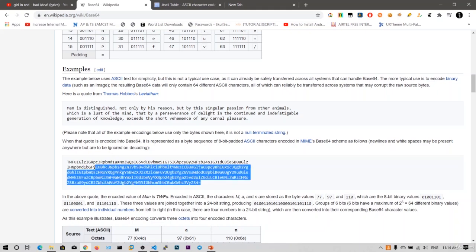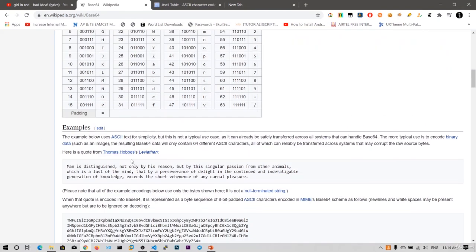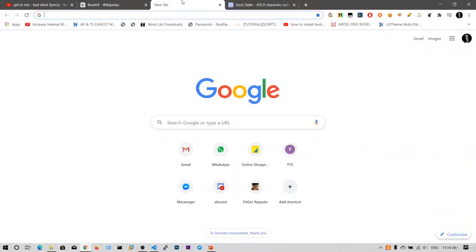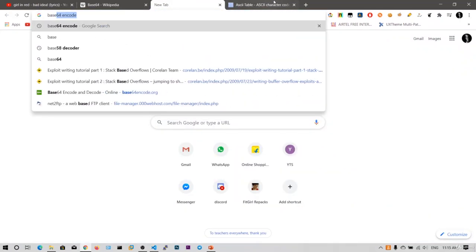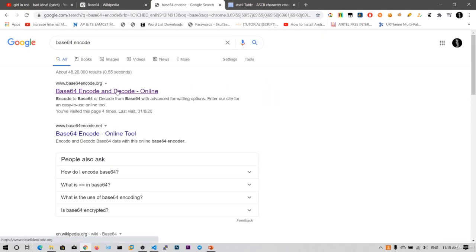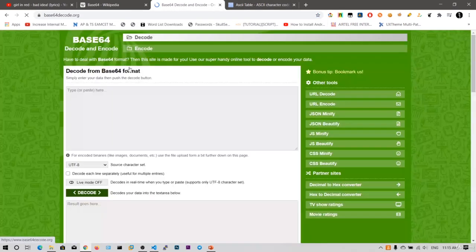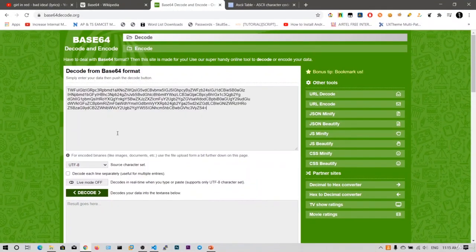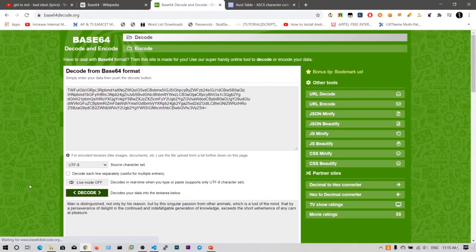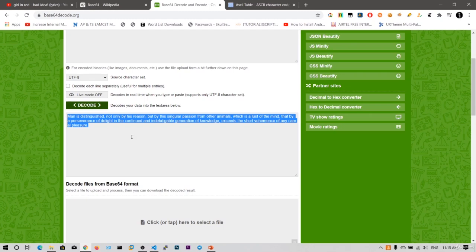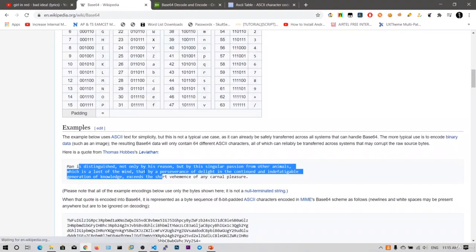Okay, now let me copy this. You don't need to remember all these manual encodings, you don't need to do it manually. There are online tools for this. Let's say base64 encode and decode. Now I want to check this decode. I want to paste it in here and decode it. As you can see, we have got this plain text, which is this one.